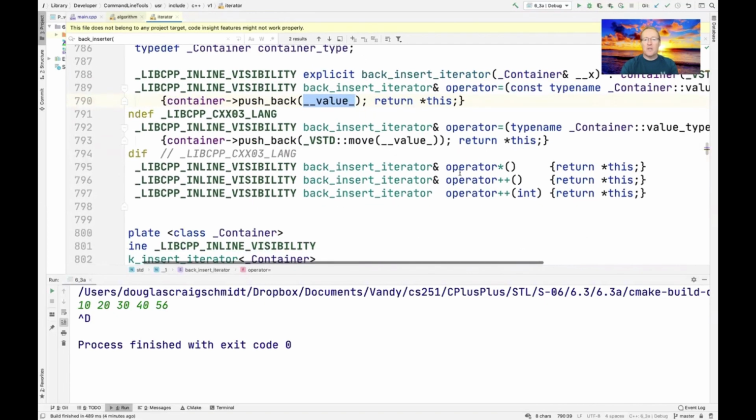Now, what's interesting about this is if you look a little further down here, you can see that there's a bunch of other operators like operator dereference, operator plus plus, and so on. And those are complete and utter no-ops. They do nothing at all. Their only purpose is just to hold the syntax of the copy algorithm to work properly. But in fact, the only thing that does any real work is the assignment operator. Everything else is just there to look pretty.